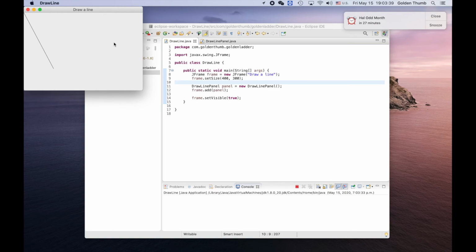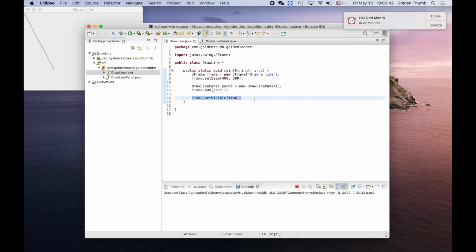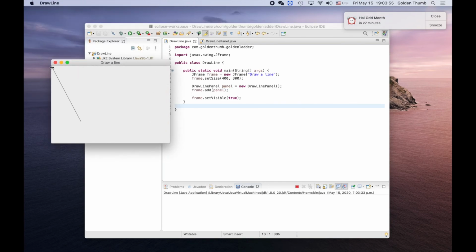Oh, here we are. So we have to put this line after we add the panel into the frame. Cool. So here is the origin of the coordinate system, 0, 0. So here is the ending point. So this is 100, and here is 200, the y, 200, 100, 200. So this coordinate system is different from the one you learn in your math class. So going down, the y is getting bigger and bigger. Okay, cool.